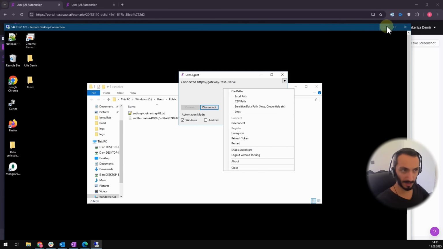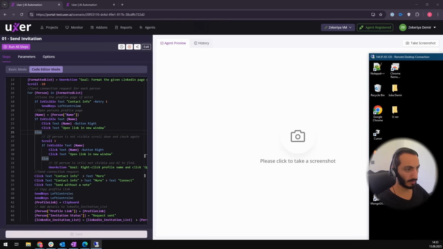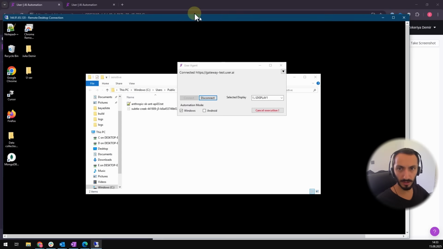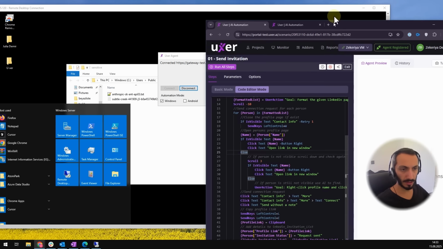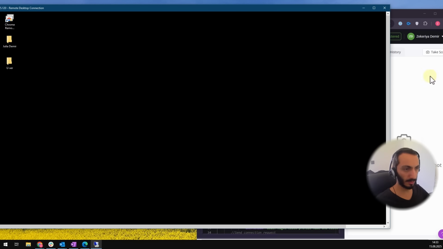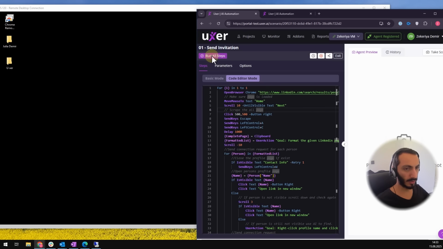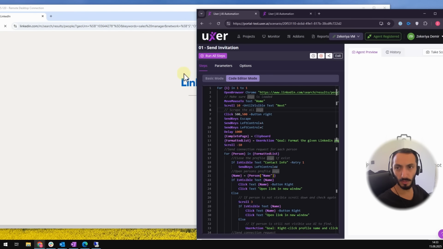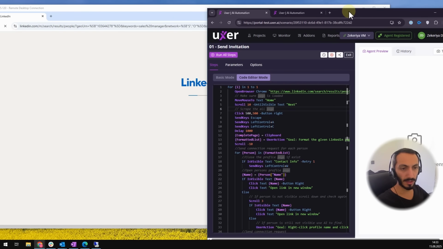For the moment, I'm also not minimizing it. I will just move it here for a second to see. Actually, I'll put it here, and then I will just run the scenario, and I will explain how my scenario is working at the moment. Let's close this. Let's start to run and see if something is going on in the virtual machine. So here it just opens the LinkedIn page.